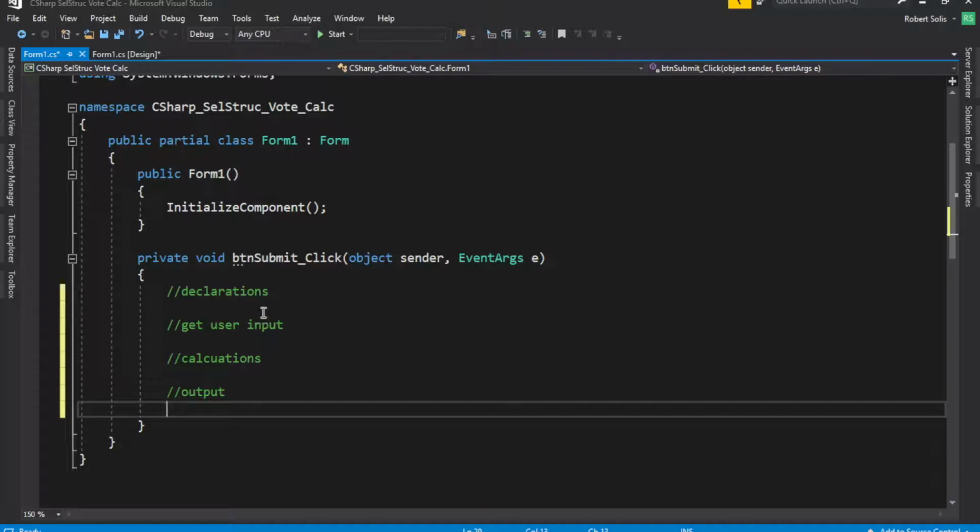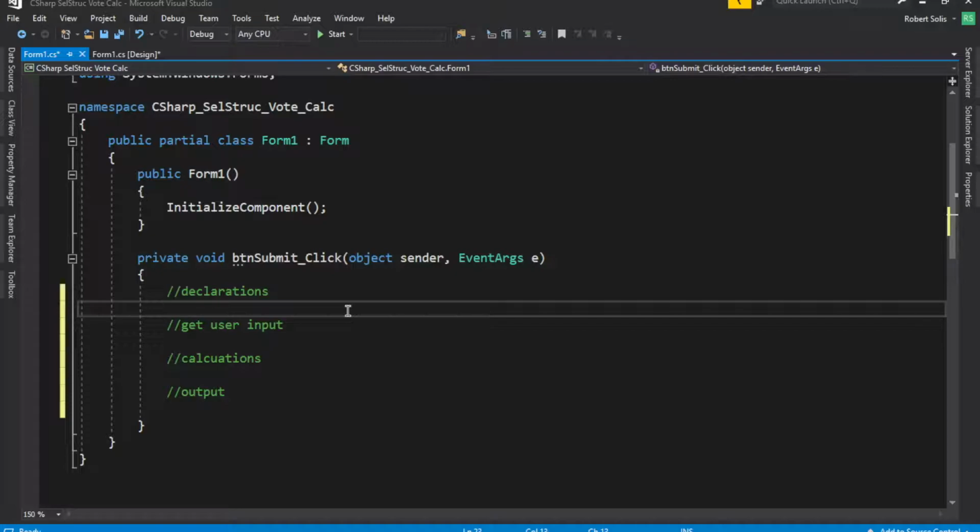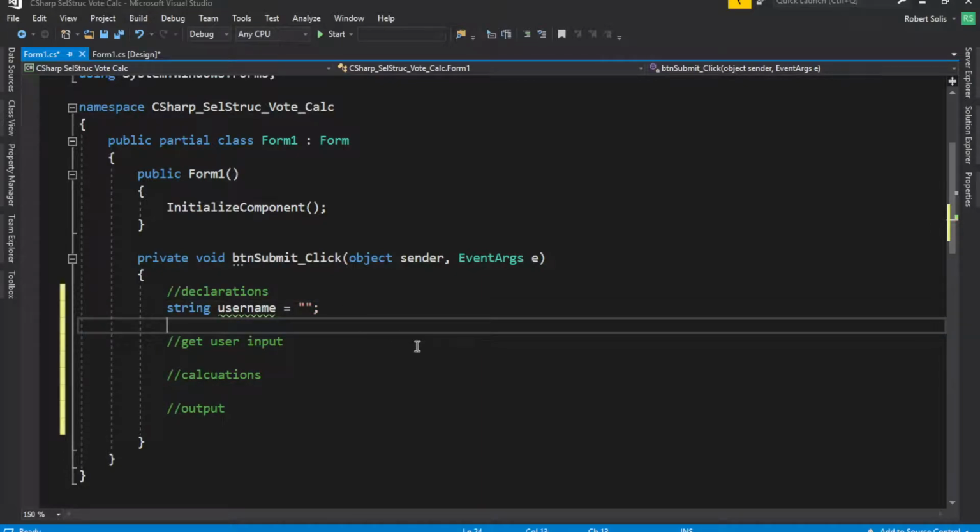So what I'll do over here is in the declaration section, we'll say we're going to create a string, and that is going to be called username. And if I wanted to, I could initialize it to nothing. And what else do I need? I'm going to create a Boolean data type. That's the Boolean data type. And I'll say adult, or how about this, is adult.